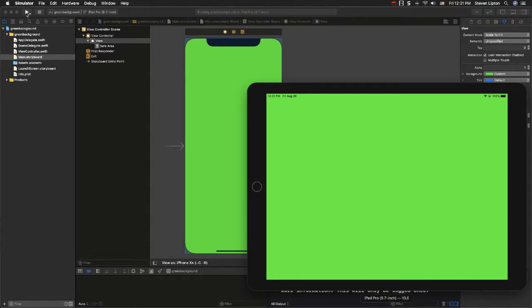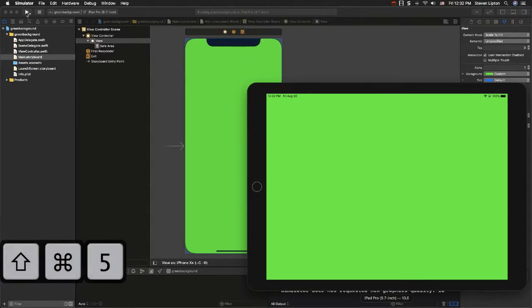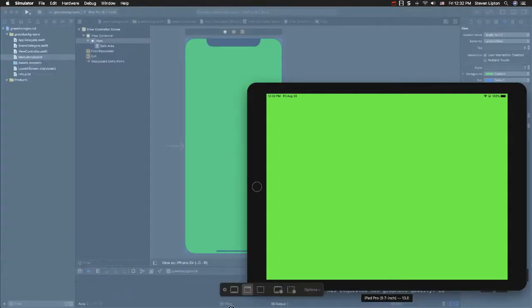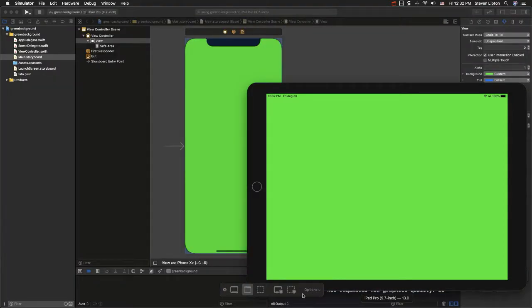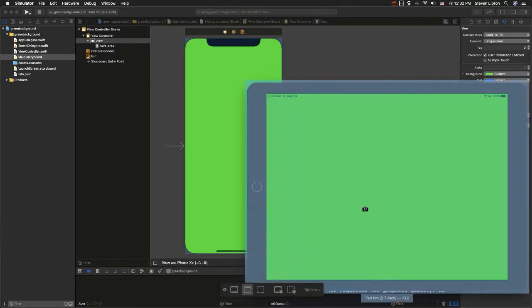Once you have that, hit Command-Shift-5, and you'll get a small button on the bottom here of different options for how to capture. You can do a selected portion, a selected window, or entire screen. I'm going to pick the selected window, and I'll hover with that little camera icon over the iPad Pro simulator.